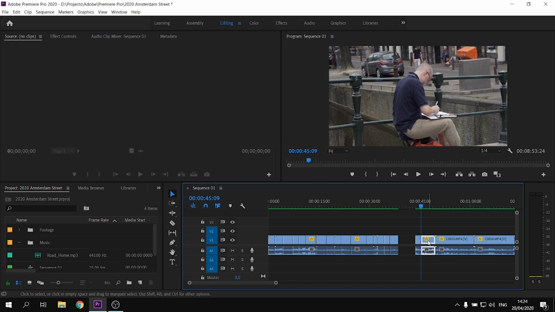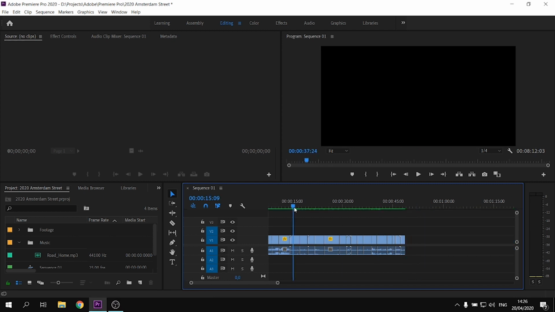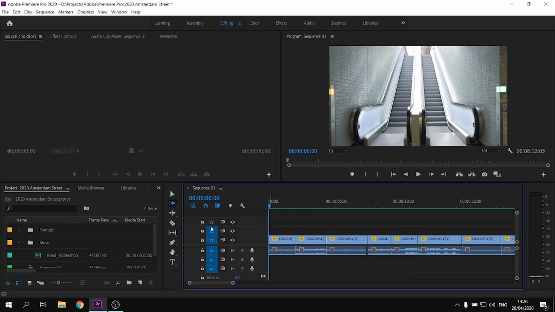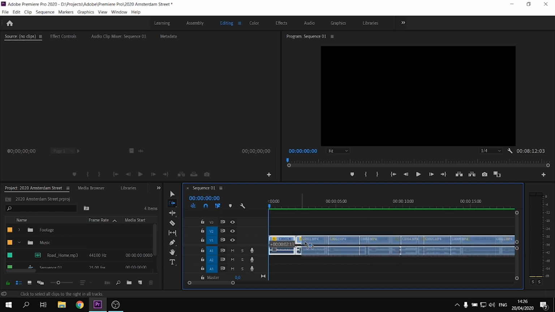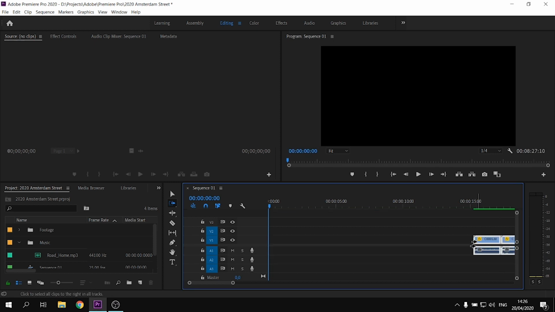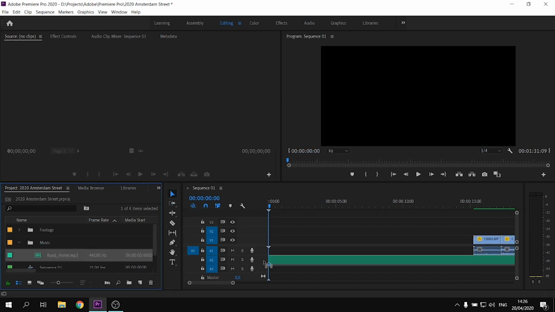Yes. Cut. Right. So after you cut everything, you can press A or use this one, the track select forward tool, and then you click the first one, and then you can drag everything backward. And then you can click the music and then drag it to the timeline. And then put it on the A2 here, right?